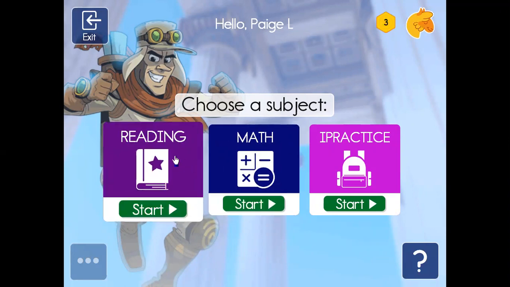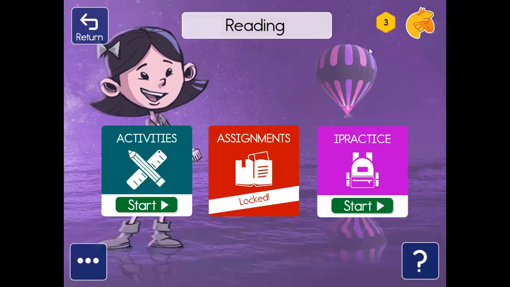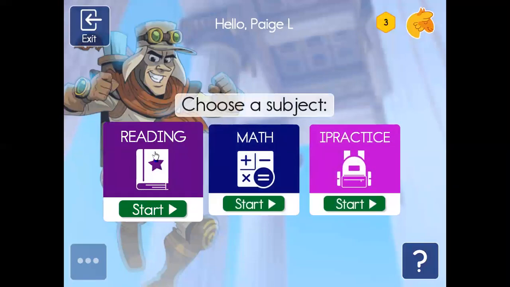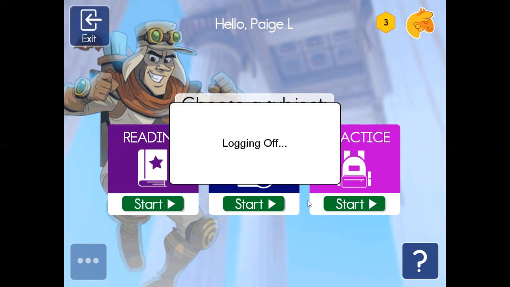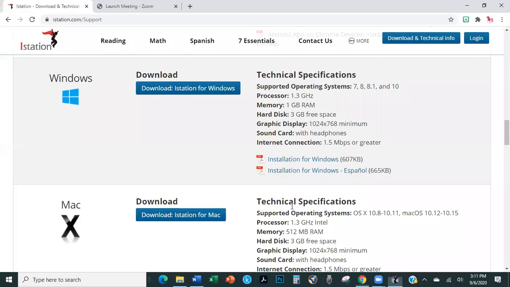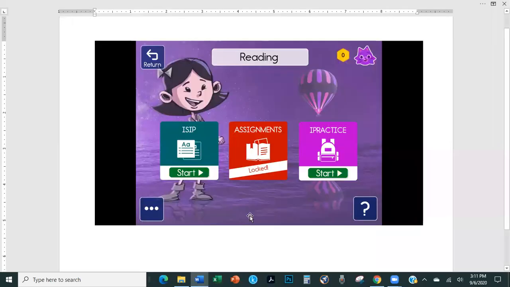Once you click on the reading section, this page looks slightly different for your child. So I'm going to go ahead now and get out and show you what it would look like. But basically, when you click on reading and math, it's going to take you to a page that looks like this. This is what happens when you click on reading and your child has been set up to be able to do the ISIP from home. This is what we need you to click on.